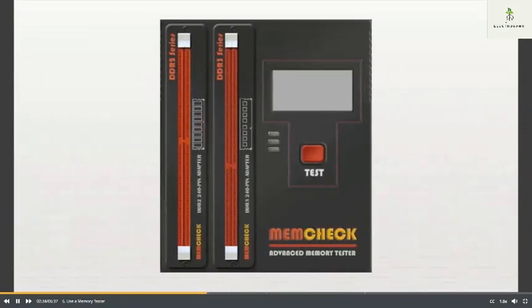A better option is to use a hardware or software memory tester to test each memory module. A hardware tester has memory slots that you plug your memory modules into. During the testing cycle, it'll check all the memory locations on the memory module and report whether or not the memory module is bad or good.